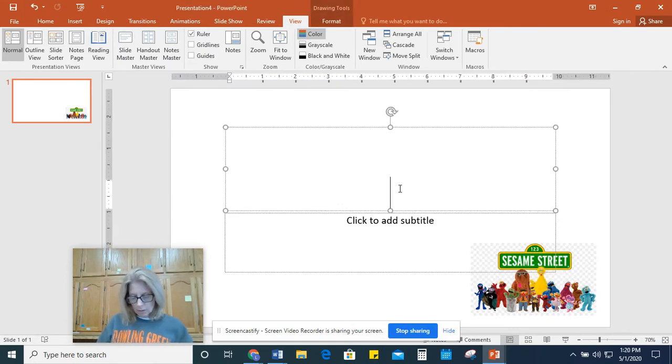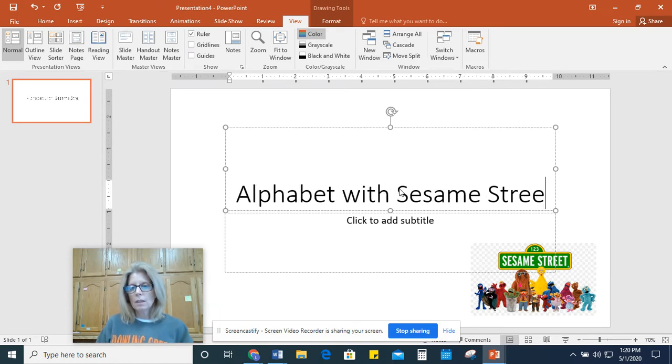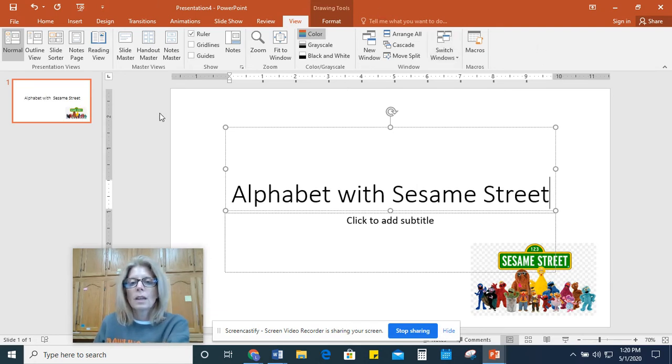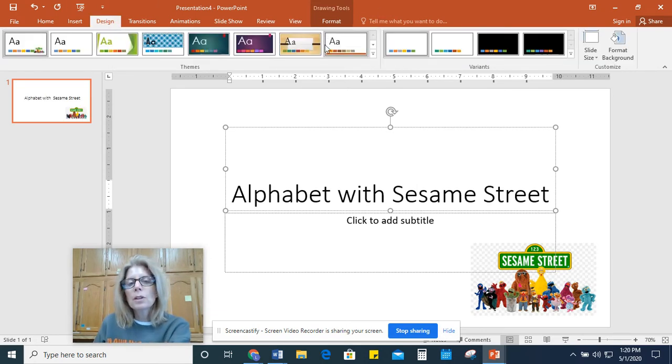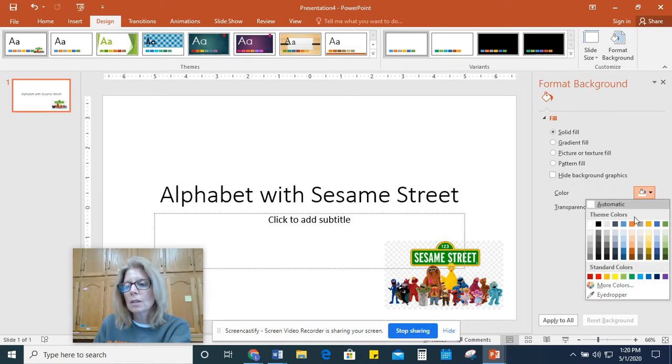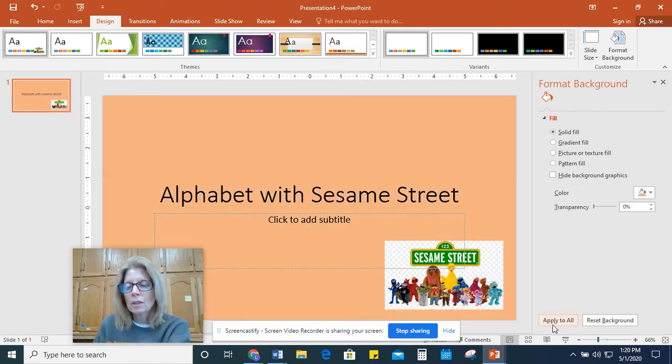So my title could be Alphabet with Sesame Street. And design, I'm not going to choose a theme because some of the themes will kind of go over the picture that you chose. I'm going to go over to Format Background. I'm just going to do a solid fill color, but you guys can play with some of the other options. And I'm just going to choose a color, and I'm going to say Apply to All. So every time I create a new slide, it's going to have that design color.